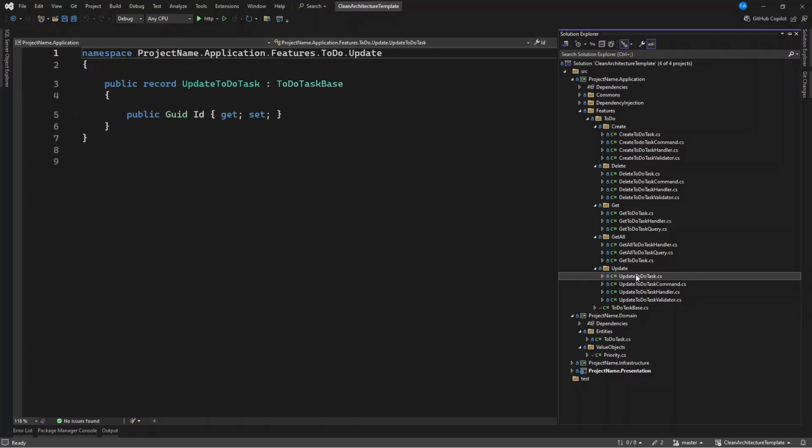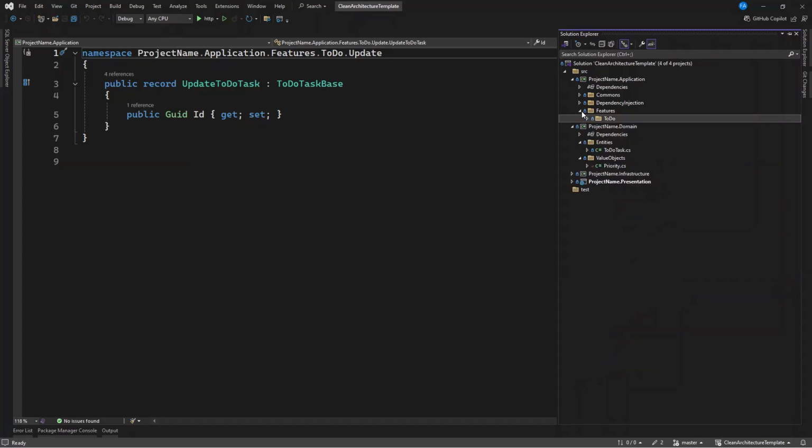But well, if you want to still make sure you organize your code in one feature, you can skip this and add it in the various folders. Okay, now that is the feature that I'm talking about with the vertical slice.